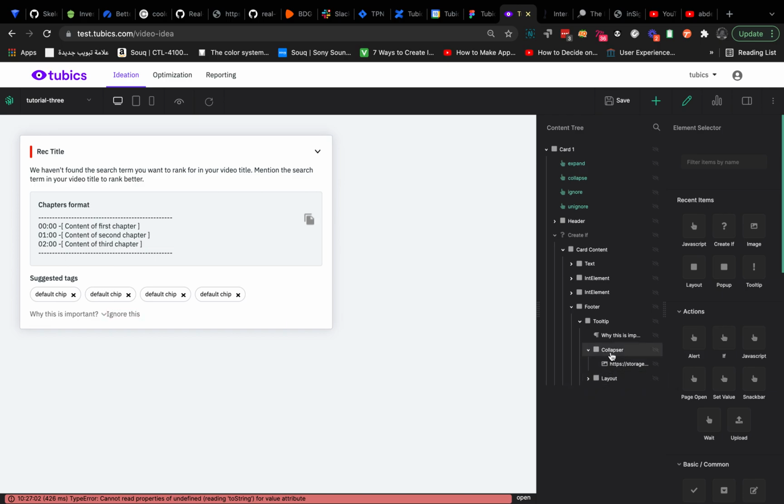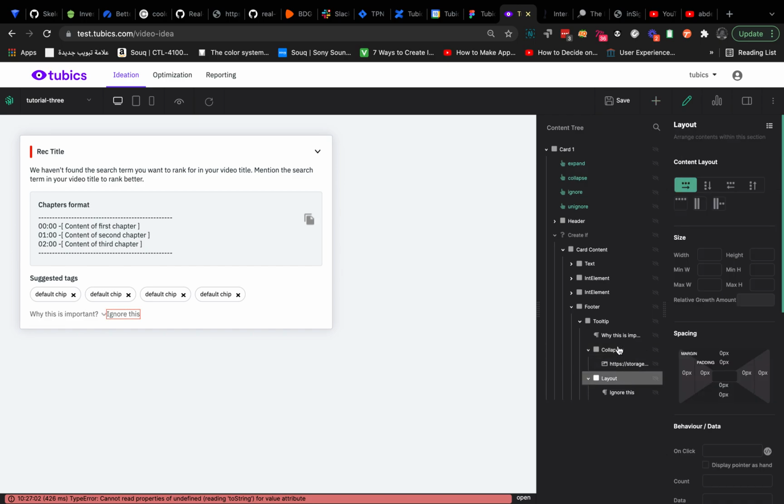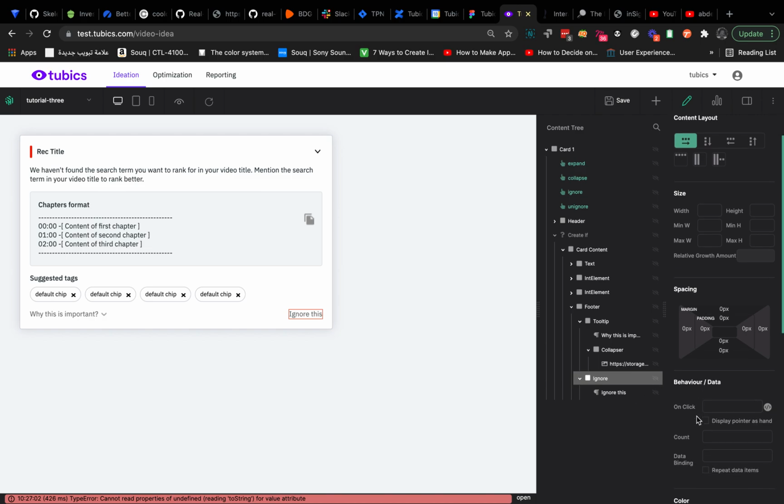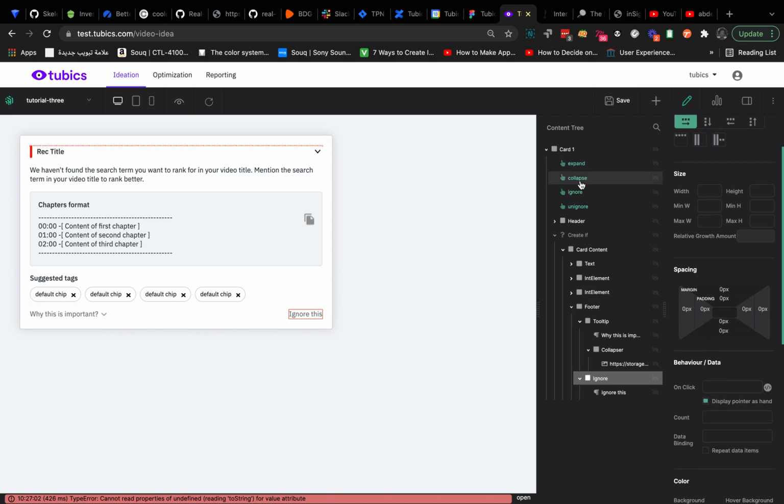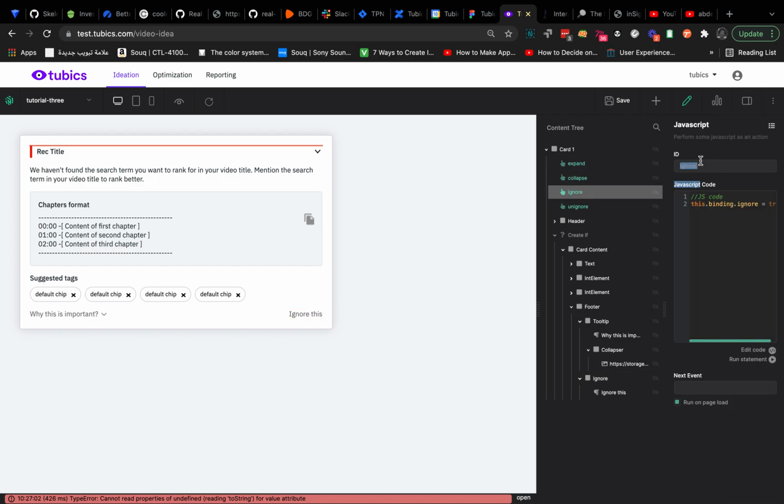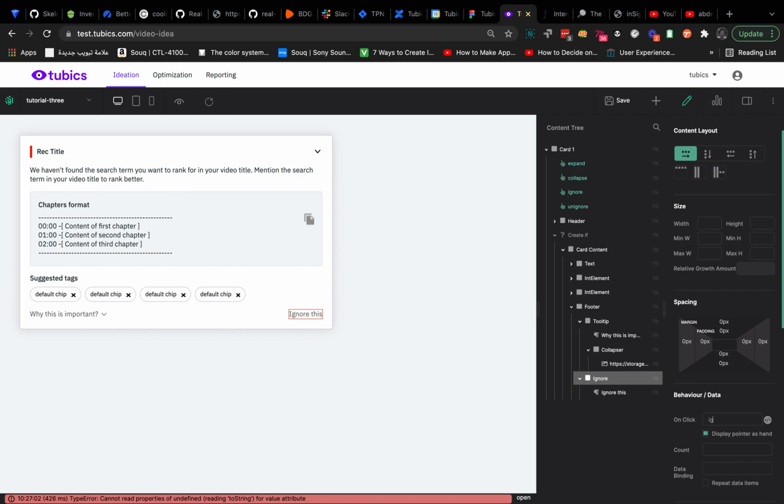Yeah, cut, paste. Yeah, this is what I need to do basically, and I'm gonna call this, always name your layouts, and I'm gonna call this ignore. And when I click this, I want to run this JavaScript, which is called ignore. So I go here, I click ignore.